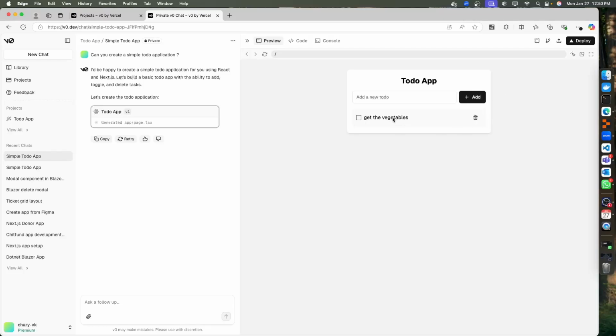Right now it is showing the UI with the shadcn components, and it is having one checkbox as well as the delete icon. So once I click on this checkbox, it is marking it as completed. And then once we click on this delete button, it is deleting the to do. Let's go and check the code that it has written.